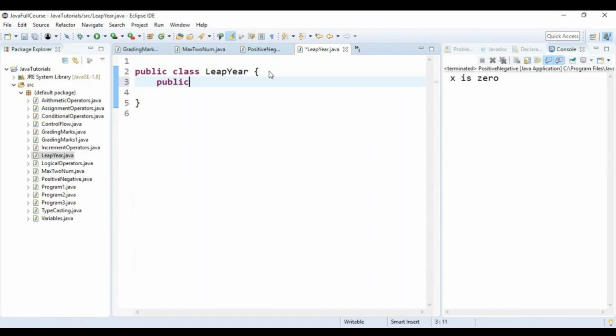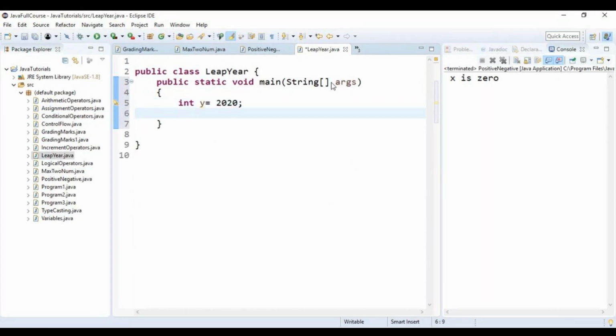First of all, let me define my method. Public static void main, then I have args. So let me say a year as int y is equal to what? Any leap year? 2020. Okay. Yes. So what is the condition?